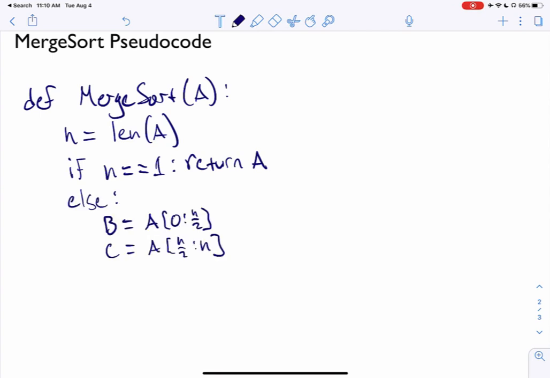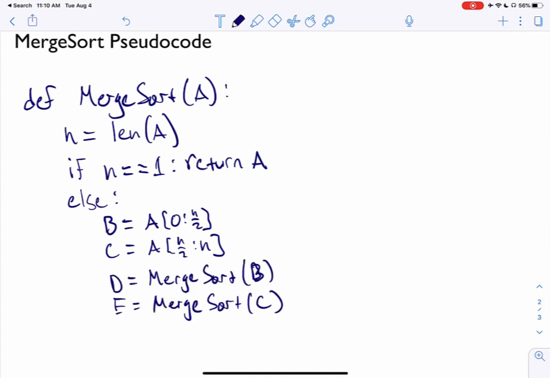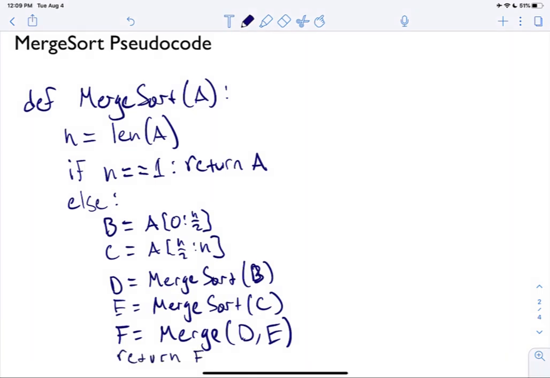Now we take the list A, we break it into B and C, which is the first half of the list and the second half of the list. Now we recursively apply the merge sort on the lists B and C to get lists D and E, where D is the sorted first half of the list A, and E is the sorted second half of the list A. Finally, we apply what's called the merge operation, which will take the lists D and E, each of which are individually sorted, and combine them into a fully sorted list F. We'll have to describe what this merge operation is exactly. Finally, we return F, the sorted version of A.